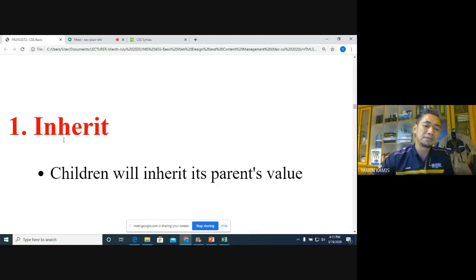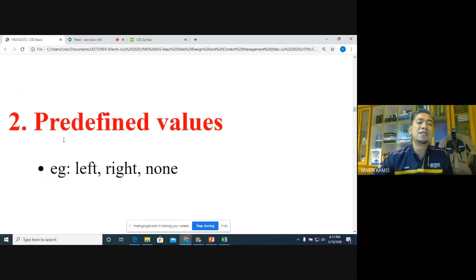Right? This is number one. Number two, predefined values. Depending on the property, some properties can accept only certain types of values, and this is what we call predefined values. For example, color can only accept predefined colors: red, green, blue. So if you type the color to be "merah jambu" (pink), that property definitely cannot accept it. So this is what we call predefined values.